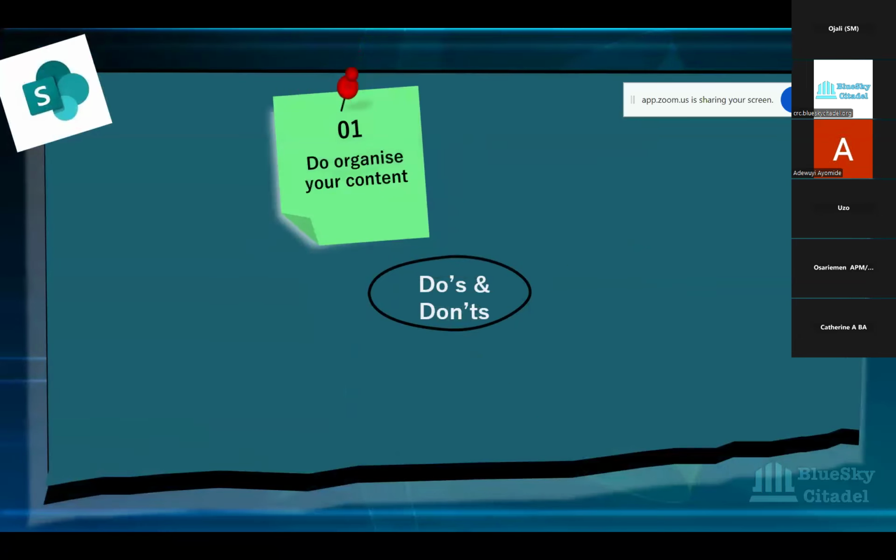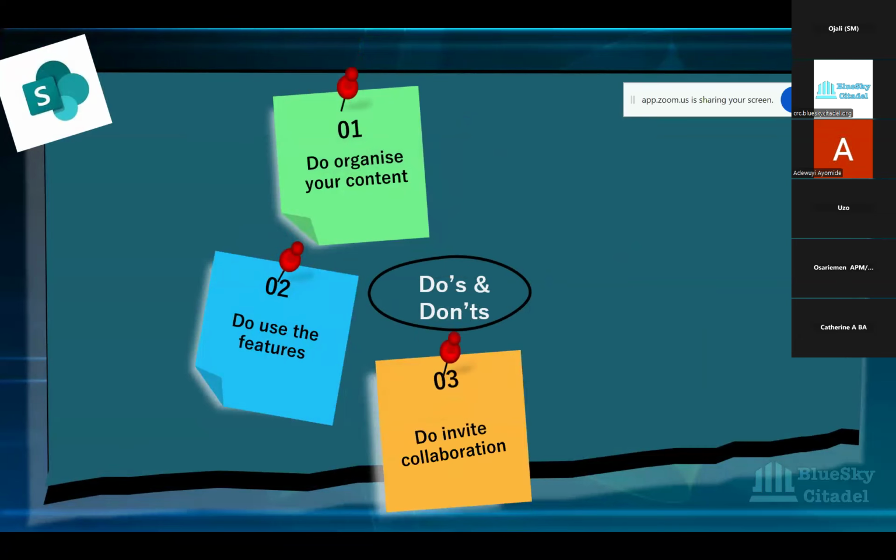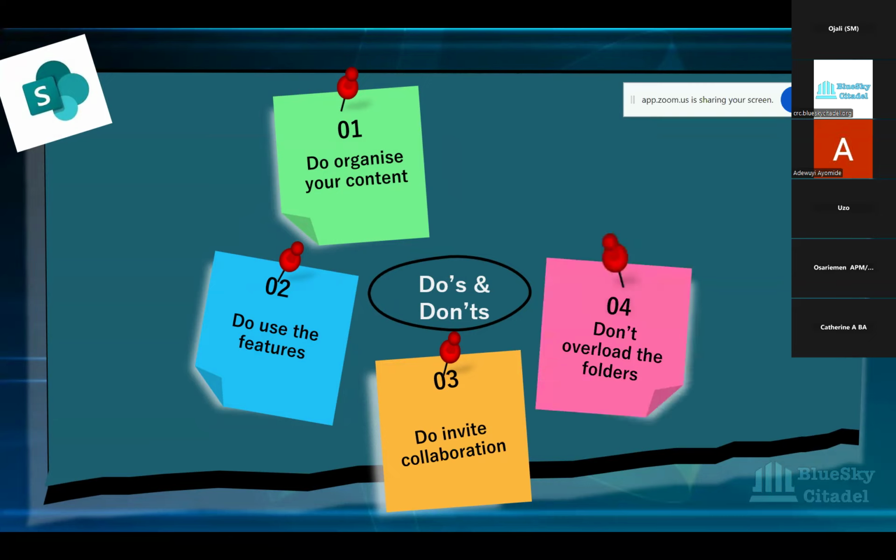All right. Do's and don'ts. Do organize your content. Use all the features. There are loads and loads of features. Invite people to use the site. Share the URL with them. Remember, it's a website, so it has its own unique URL. Copy the URL and share it with the members of your team. Remember, it's only members of your team that will have access to it anyway.